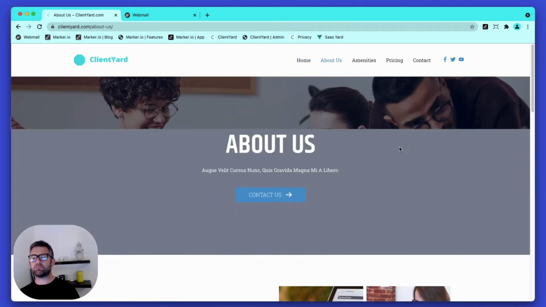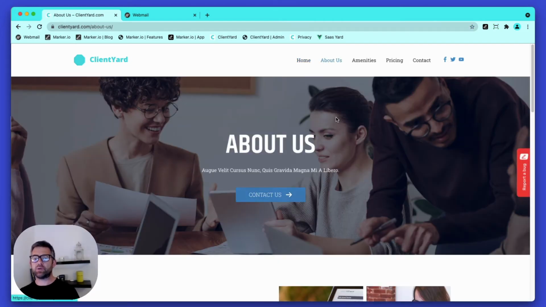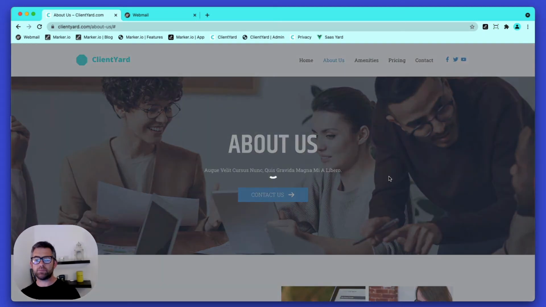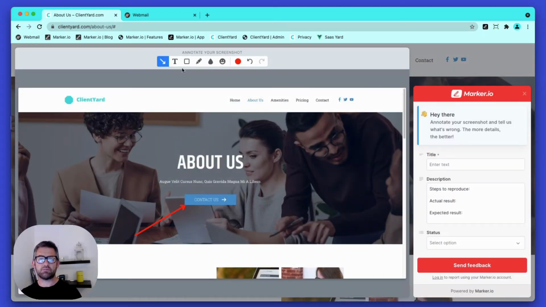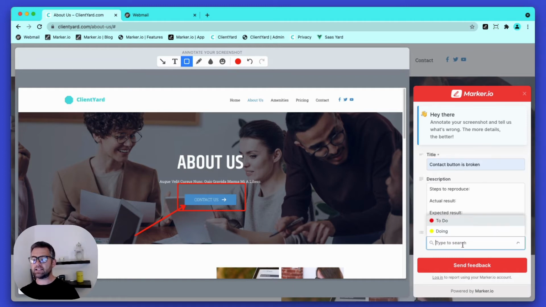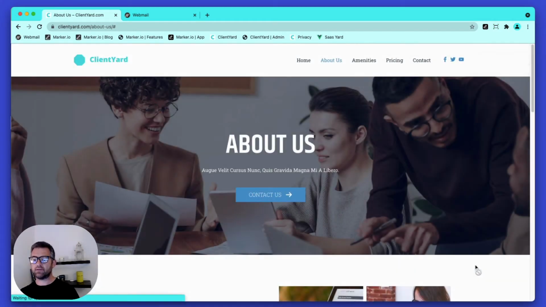We may as well report some feedback as we're here. So we can see on the About Us page, the Contact Us button appears to be broken. Let's report that as a bug. We can annotate this nice screenshot, maybe draw a rectangle around it. We can say the contact button is broken. We can add more in the description if you like. I'm going to leave it like that for now. The status we can set to to do, and we can send that feedback.